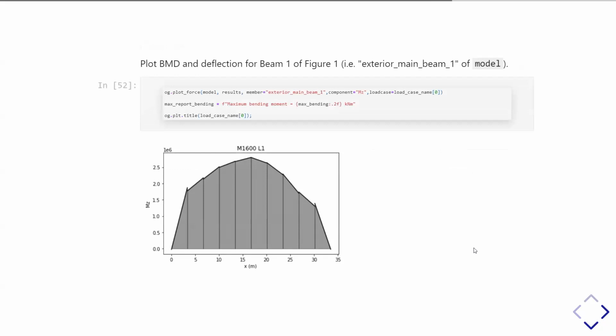If I want to plot the bending moment of that earlier beam 1, the exterior main beam, I do as follows. I just go plot force as my main function. I pass in the model, I pass in the results, and then a few other arguments, as you've seen quite a few times, like which member you want. So member being exterior main beam, component being the bending, and then which load case do you want? For this case, I'll go with M1600 lane 1, and then here you go.